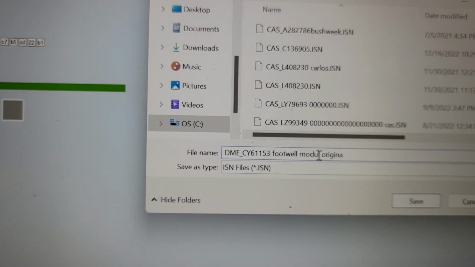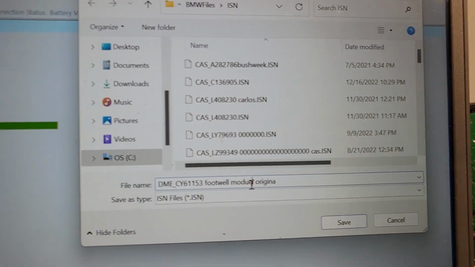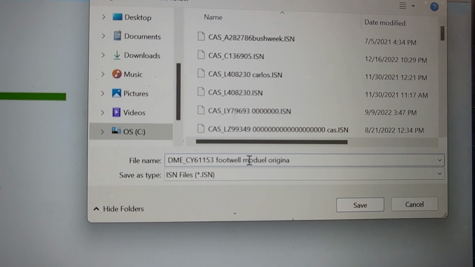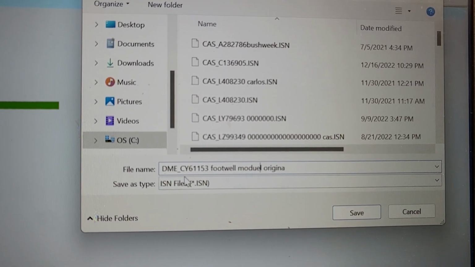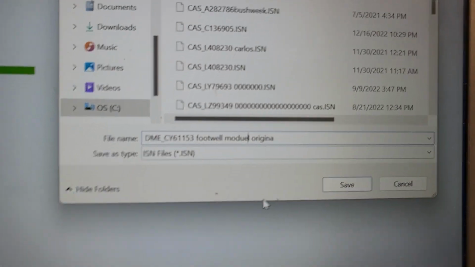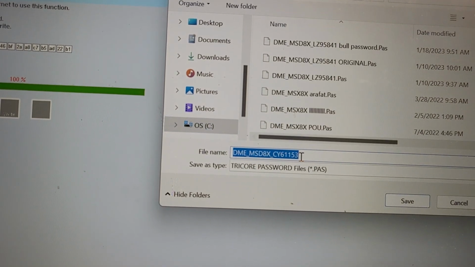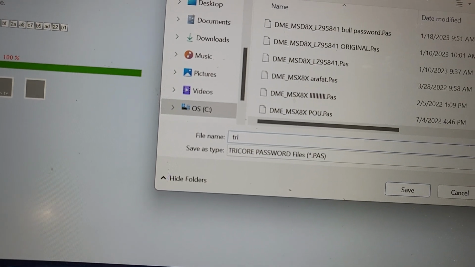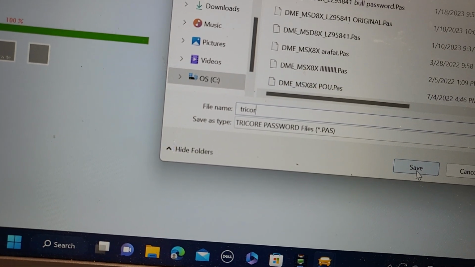So if you notice here, I just put footwell module because, when the owner of this car contacted me, I thought two people called me together, and one of them has a footwell module, so I thought that was him. But this is CY61153. That's the original VIN number of the car, and I will save it. Okay, I say yes. Also this one also. I'm going to save this one.